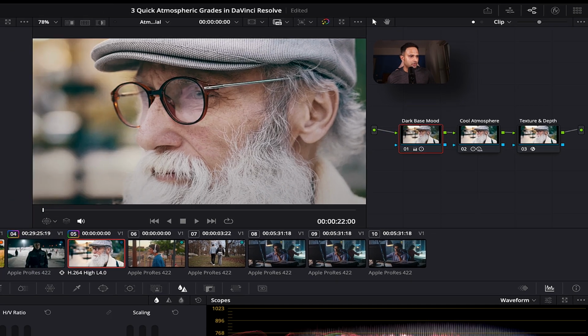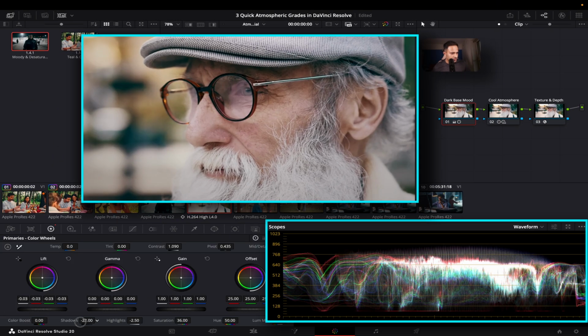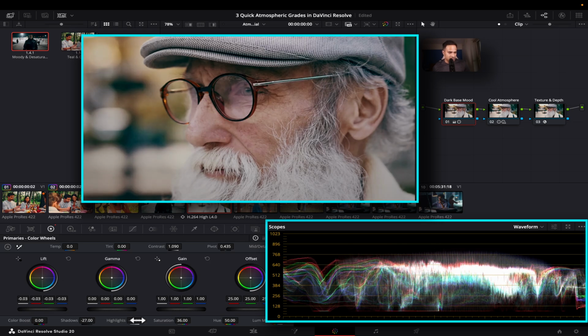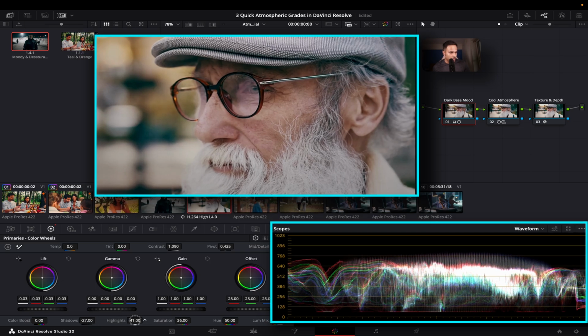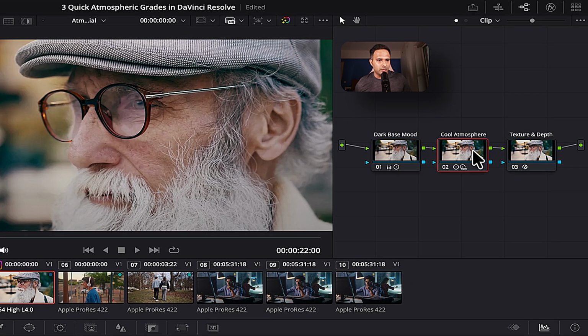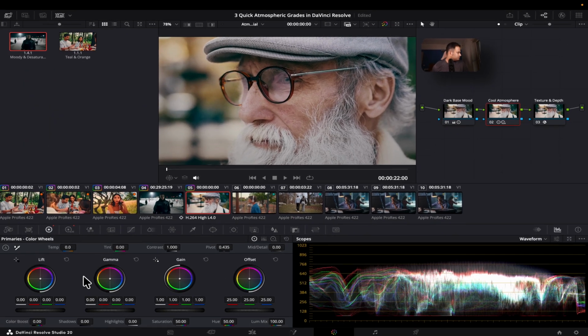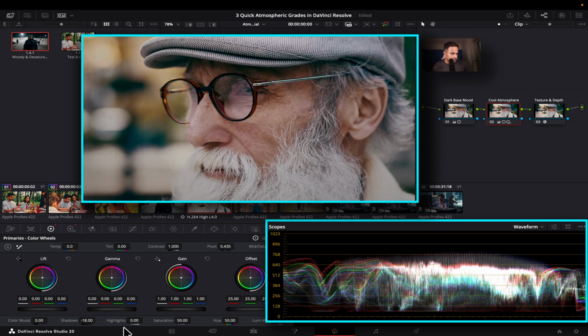Let's select the first node, go into our wheels. I'm going to reduce the shadows to about minus 27. I'm going to reduce the highlights to about minus 41. Then let's just quickly go into our cool atmosphere, the second node. I'm going to bring down the shadows once again and the highlights and improve the gain.